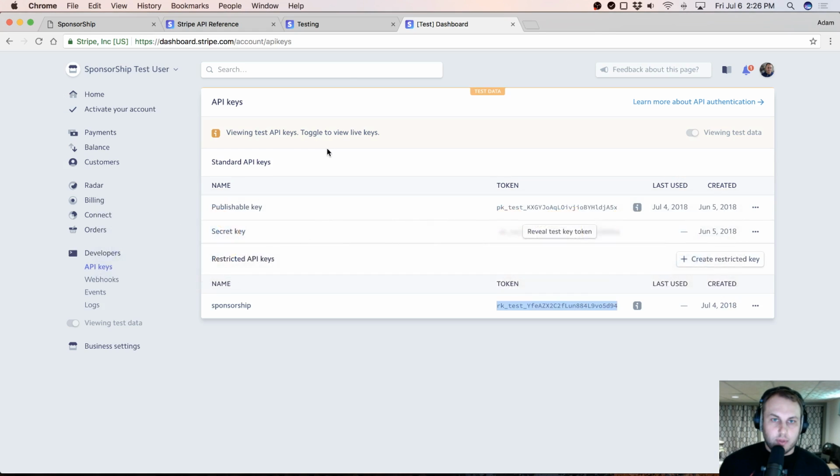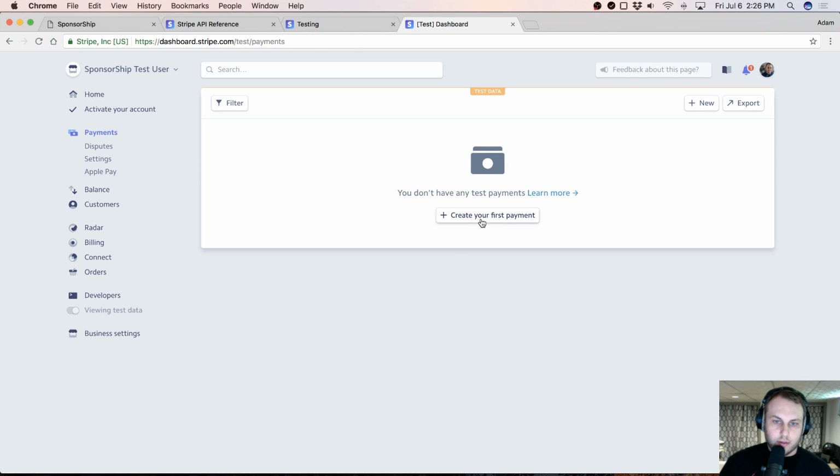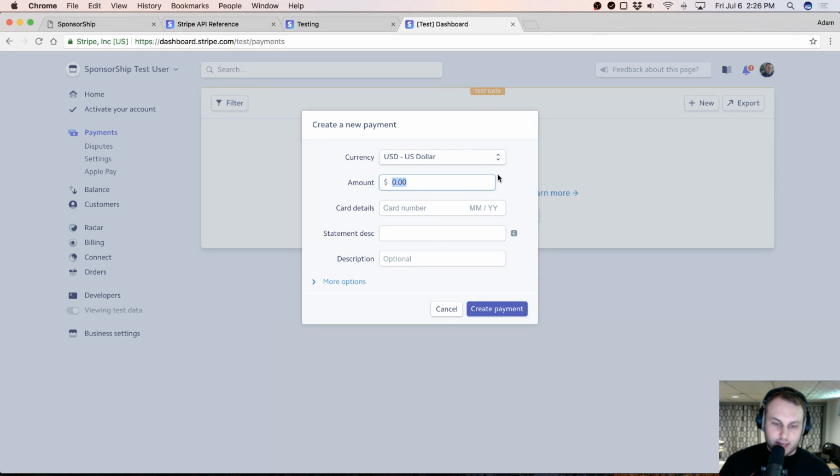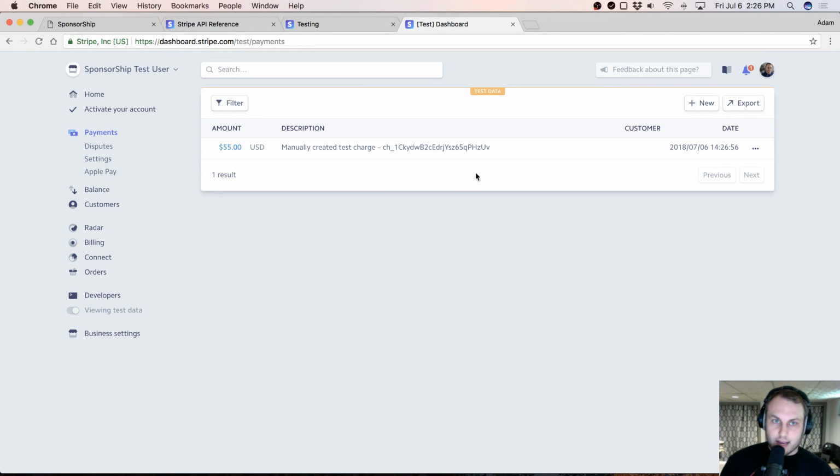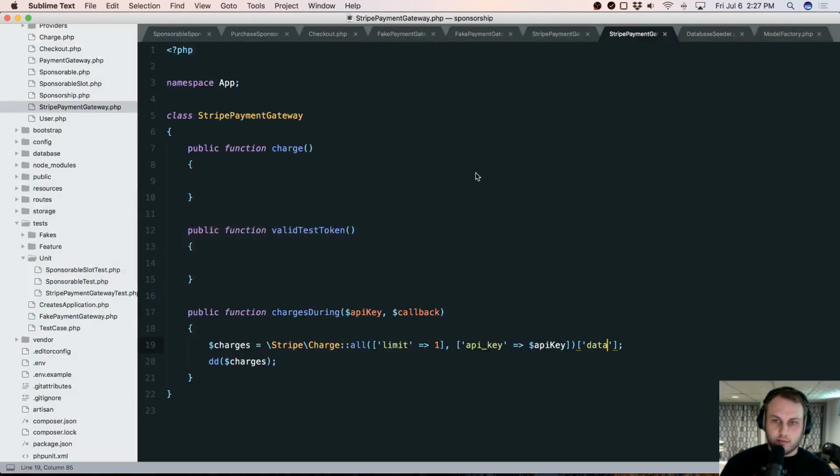So one thing I'm curious about is, can we go and create a fake charge here for a second. Manually created, or whatever, test charge. We'll just say manually created test charge. And maybe if we do this, we can see if we can fetch that back and see the results when we're actually running the test, right?